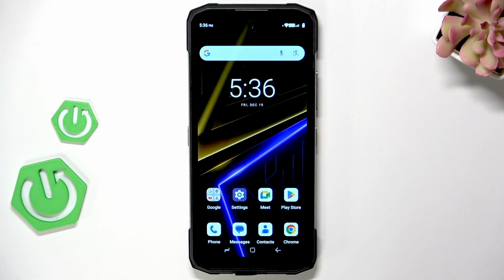Hello, in this video I'm going to show you how to change system navigation method on DOOGEE smartphone.